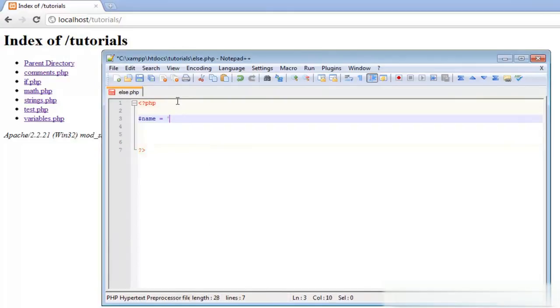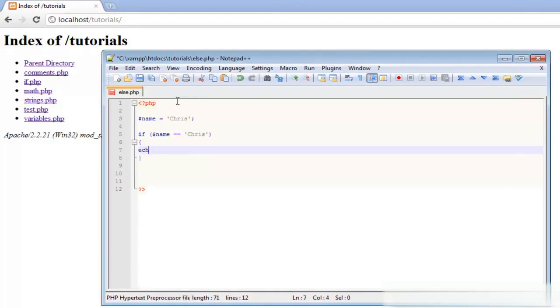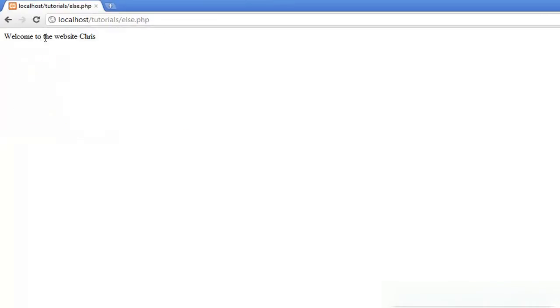Okay, so last time we made a variable, so we'll just do it again. We'll make a variable called name, and we're going to say if, as you know, and then we have our brackets. If you are confused by this, please watch the previous tutorial first. We'll say if name double equals, remember, Chris, then our curly brackets. We're going to echo out welcome to the website Chris. Probably should have a comma after website, but this is not an English tutorial, so we'll save that. Open else.php, and you'll see it says welcome to the website Chris.